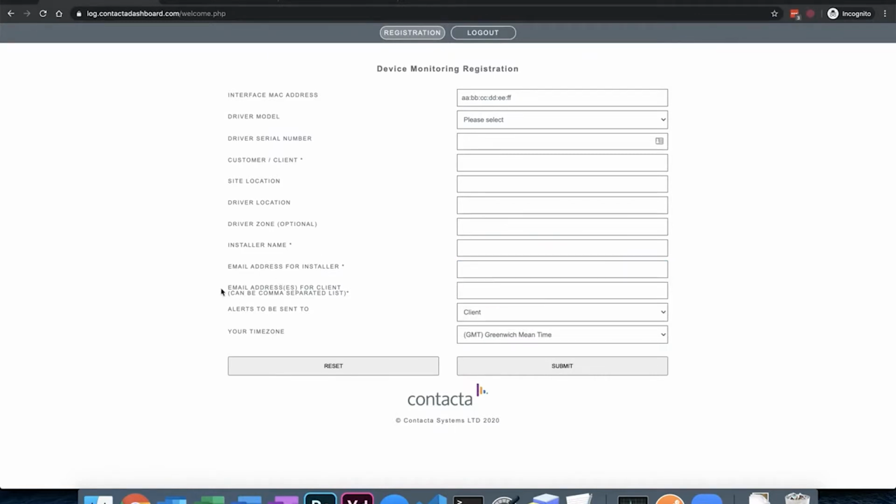And then there is also an option to give one or multiple email addresses for the notifications to be sent to the client. And you have full control over that, whether you want it to be sent to just you, just the client, or to both people. And when you press submit on there, that will register the device into the platform and events will start to be logged into the cloud.